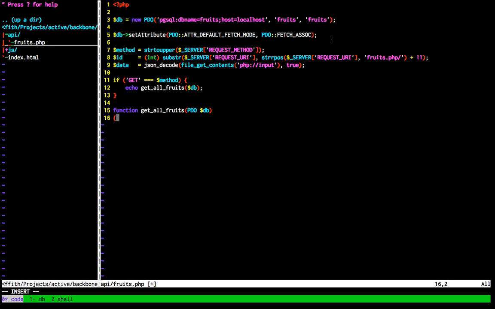So in every case where we're interacting with the database with PDO, we're going to use prepared statements to avoid SQL injection. So in this case, we'll do select star from fruits ordered by name. And then we have to execute that prepared statement, and then we'll return its results encoded as JSON.